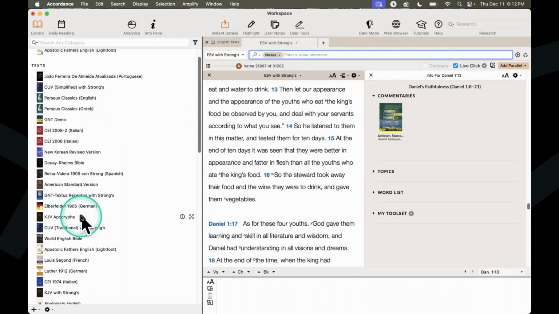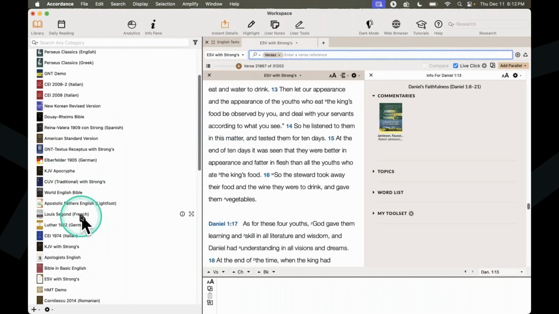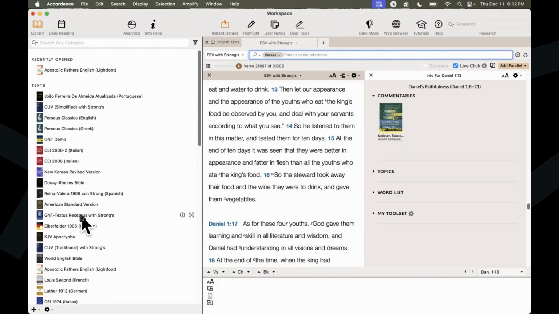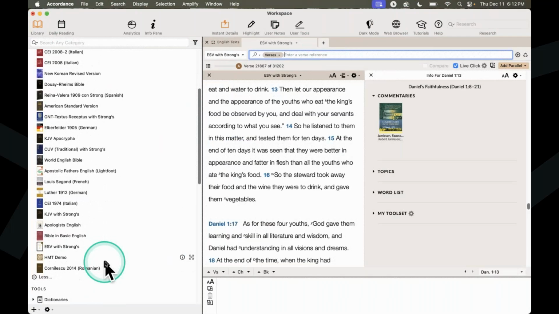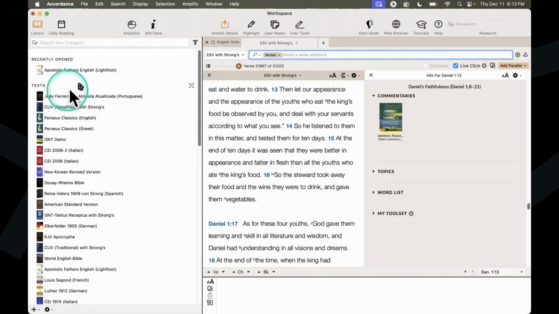But you see here, sort of like I've got all these things. How do I make sense of it? Well, what I do, the first thing I do is I go through here and I say, what translations are the most important to me to use? Well, I wanted to use ESV. So I want to move that to the top of my list.